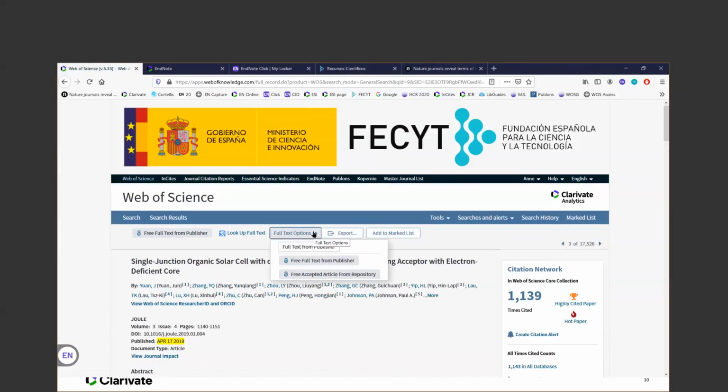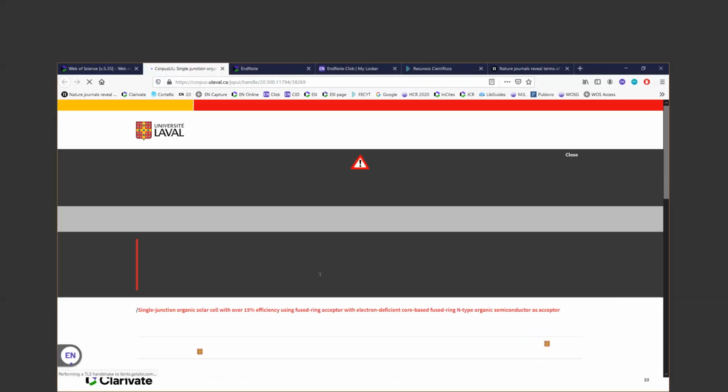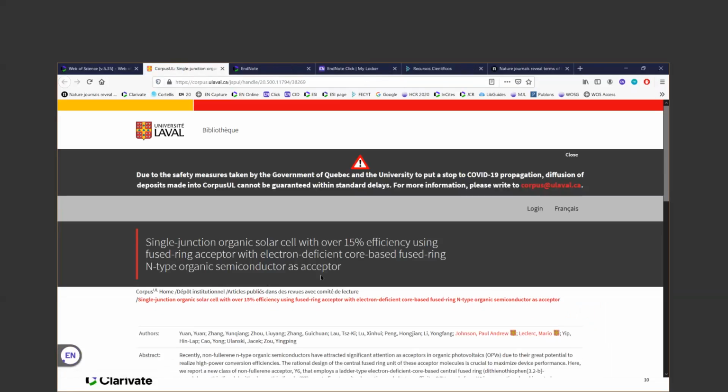We have another example here. We put here free full text from publisher. This is our preferred option, but here we see that there is another one, free accepted article from repository. Let's click on that one. And we are going to land in the repository of a Canadian university.